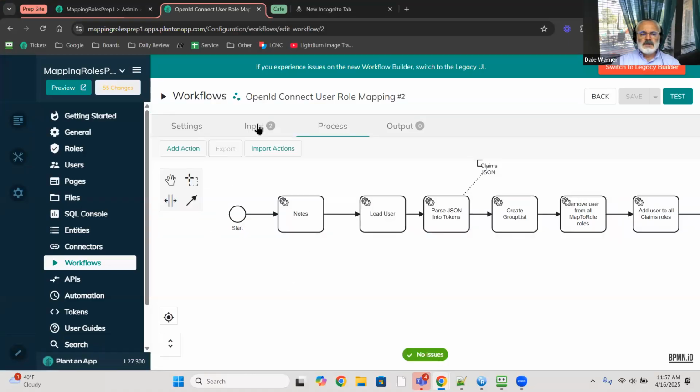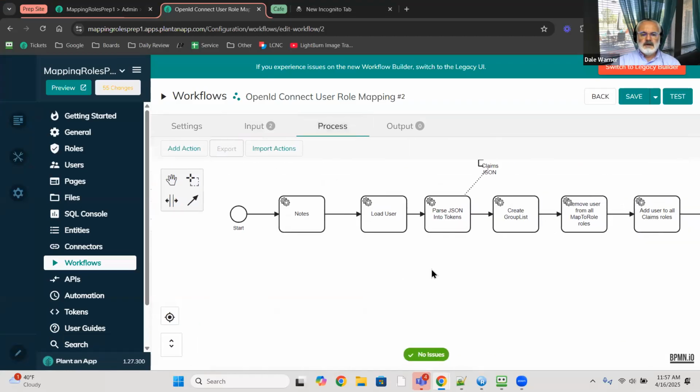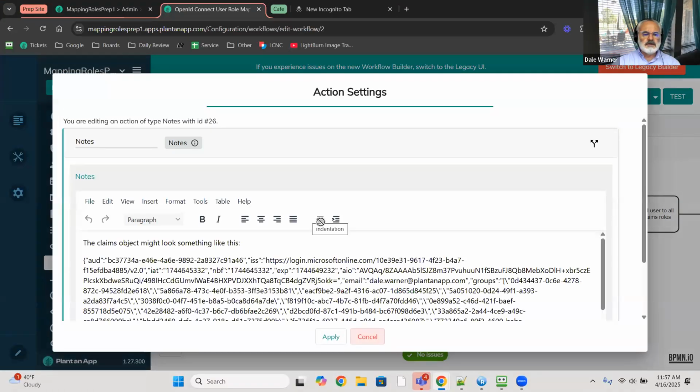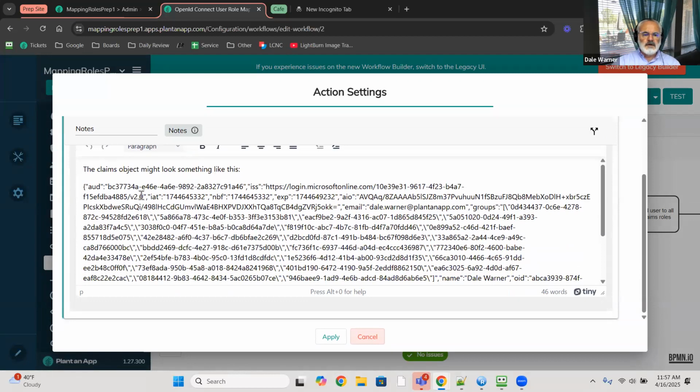Again, we take as input the end user and the claims. My first action here is a notes action. These don't get used very often, but if you want to internally document what it is that you're doing, you can use a notes action. It lets you put in a big amount of text, and so I have documented what the claims might look like as a sample, so that a programmer following behind me doesn't have to do the work of capturing the claims.